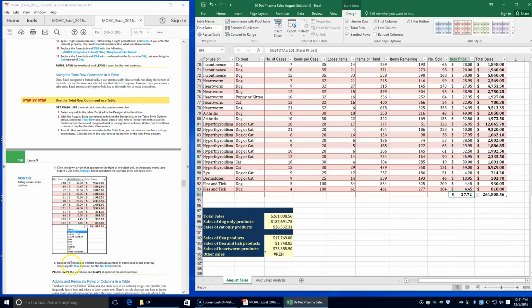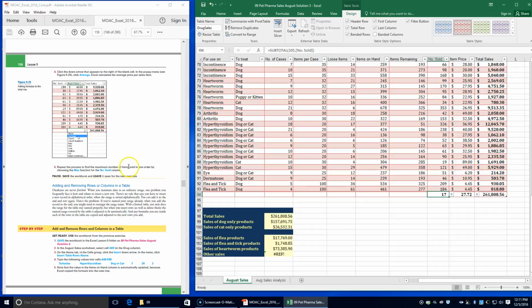Okay, and then it says repeat the process to find the maximum number of items sold in one order by choosing max. So we're going to click the drop down arrow and choose max. Okay. Oh, whoops. Change that back to average. We want to do that for numbers sold. We're going to choose max. Okay, pause, save the workbook, and leave it open to use in the next exercise.